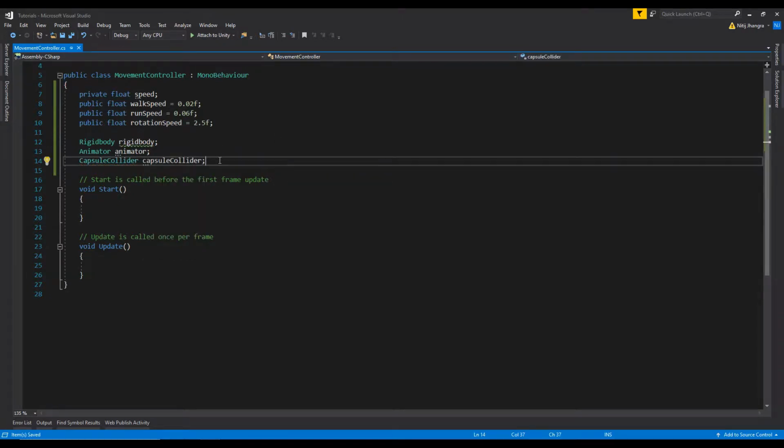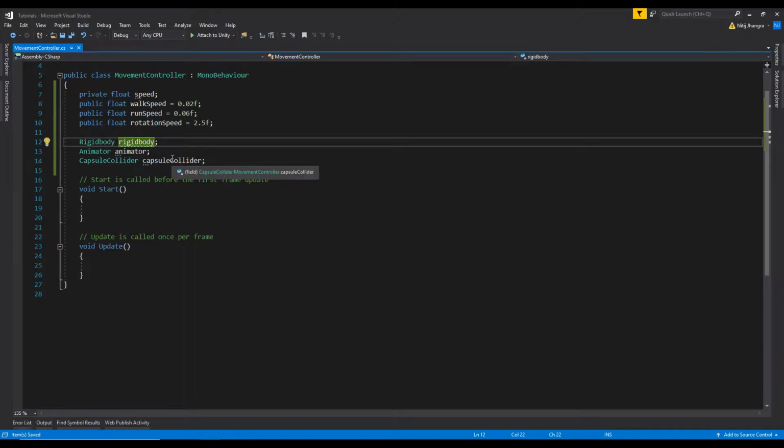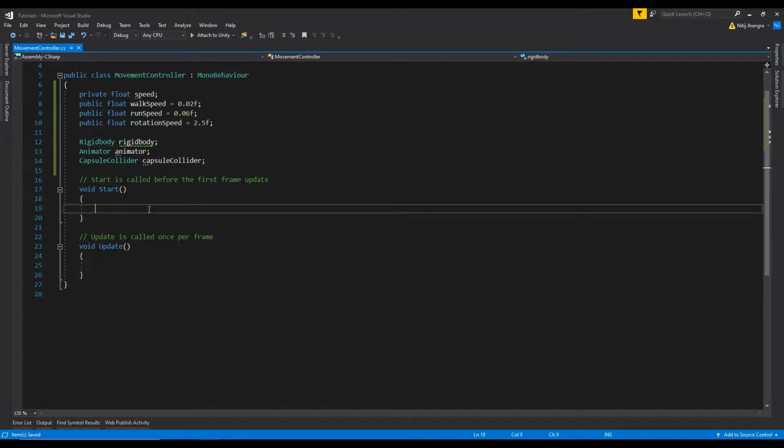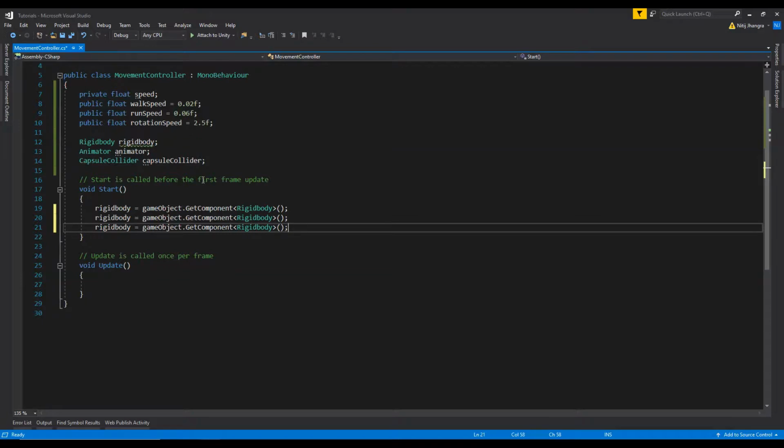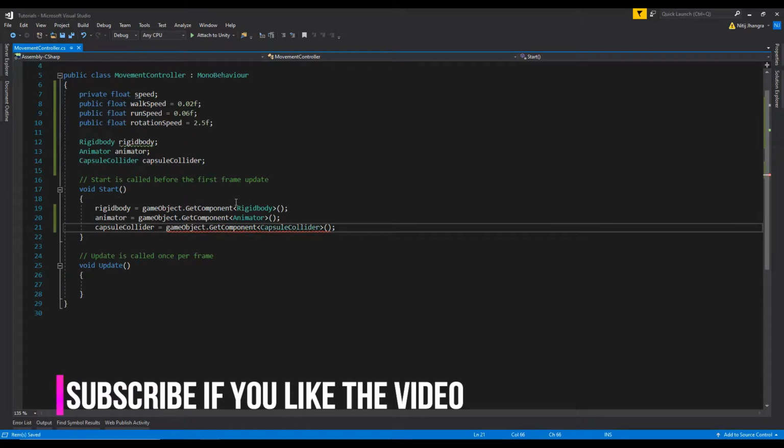Alright, so now we need to fetch the references of rigid body, animator and capsule collider when the script starts to run. So I'm going to fetch the references using game object. For rigid body, we can call game object dot get component, and then provide the type, which is rigid body, and that's it. Let's copy and paste these two statements too. So for animator, we can fetch the animator component, and for capsule collider, we can fetch the capsule collider component's reference.